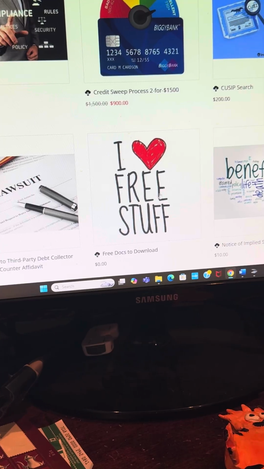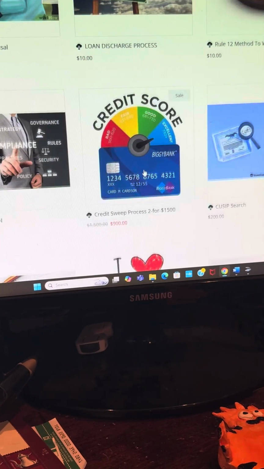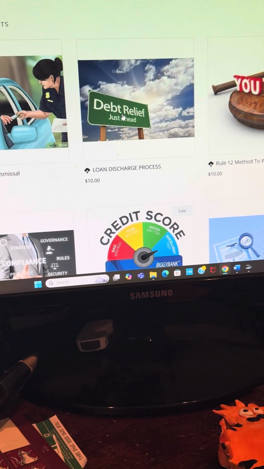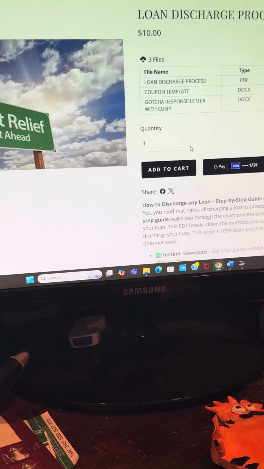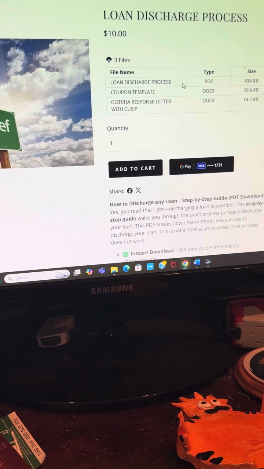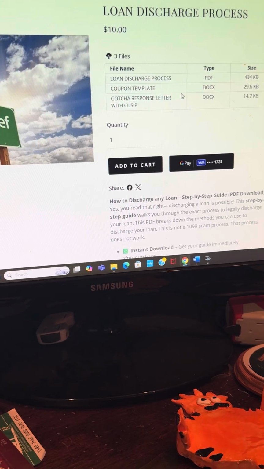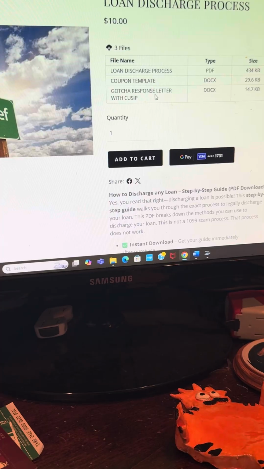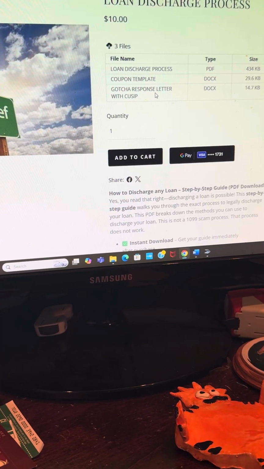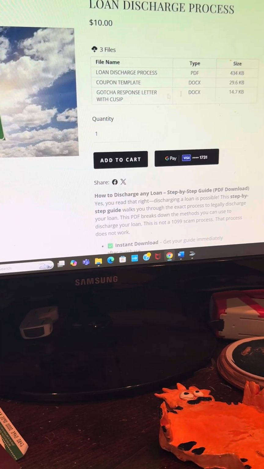But I just wanted to update the video, guys. The payment template is no longer free. It's strictly in this process right here. But this process, like I said, it's got the process from A to Z, the template to pay them, and the response letter. Really good response letter to them, and for unjust enrichment.